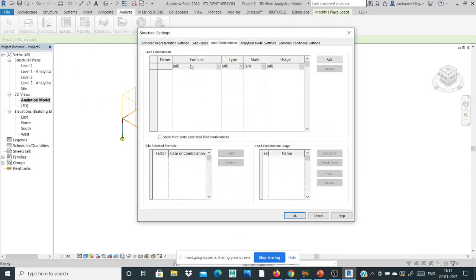This is the first table. This is the formula, right? I simply go to add a new combination. Then how to calculate this formula? The formula means factor of safety times your load, right? The basic factor of safety is 1.5. 1.5 times dead load, 1.5 times live load.